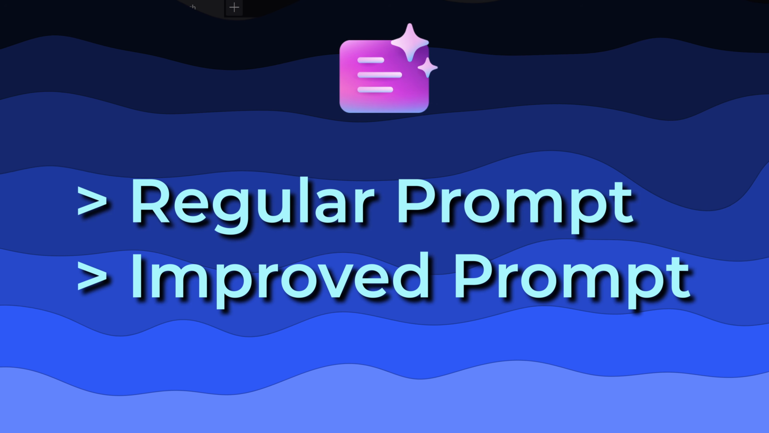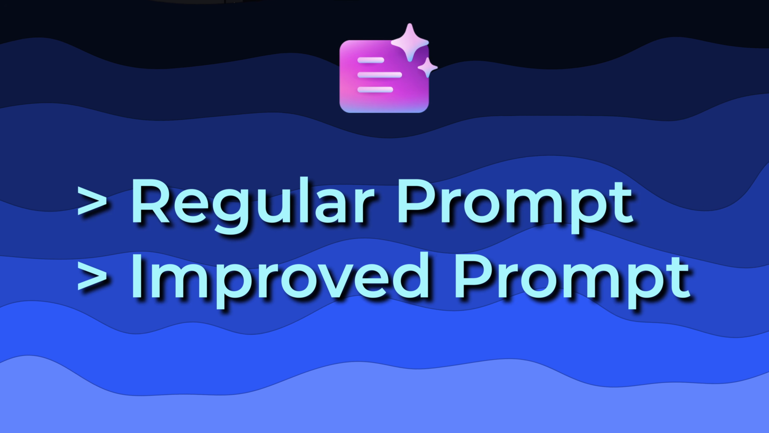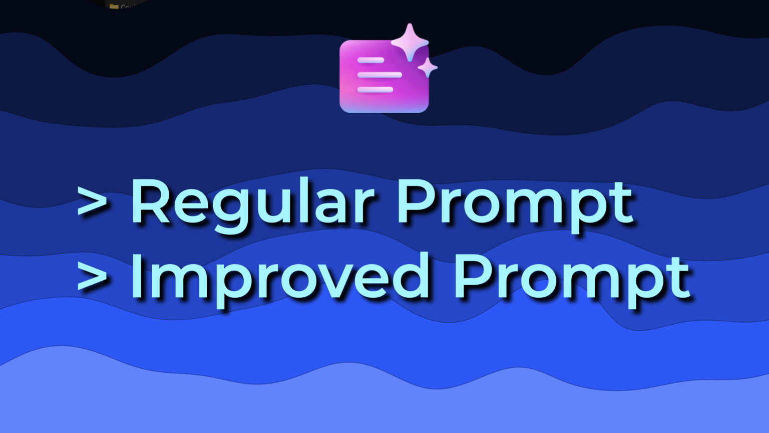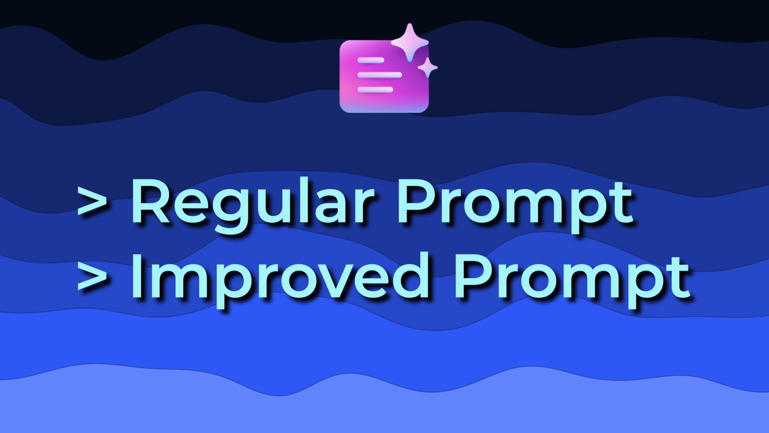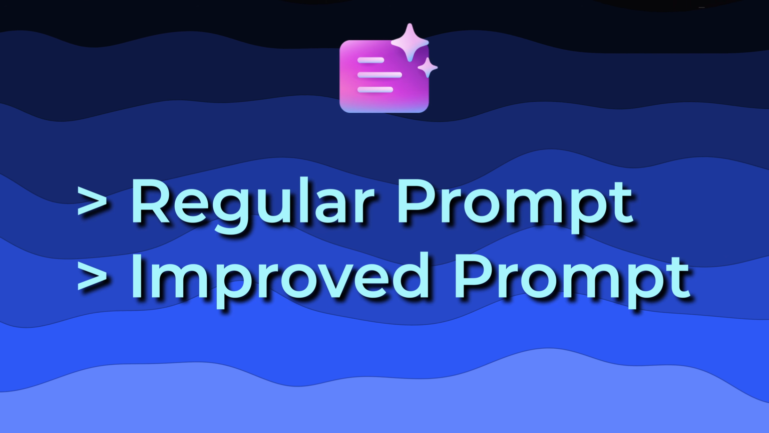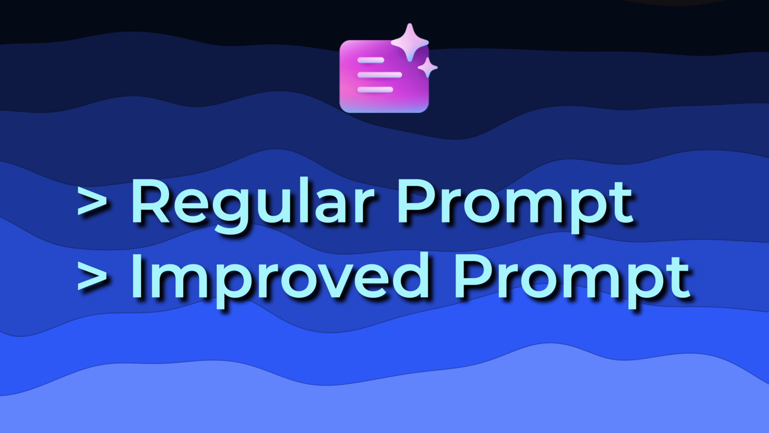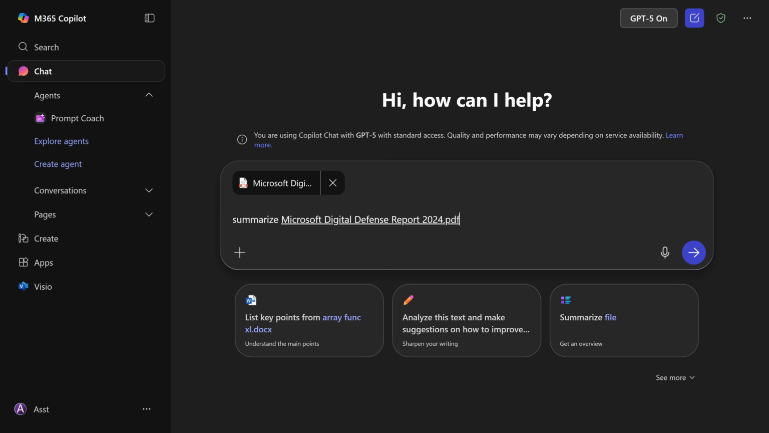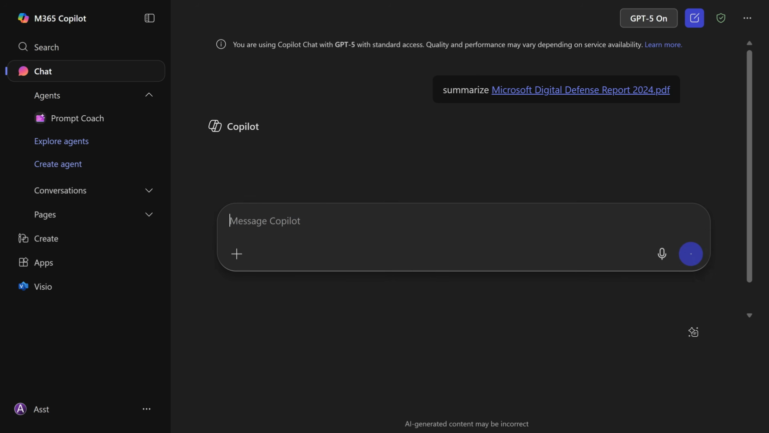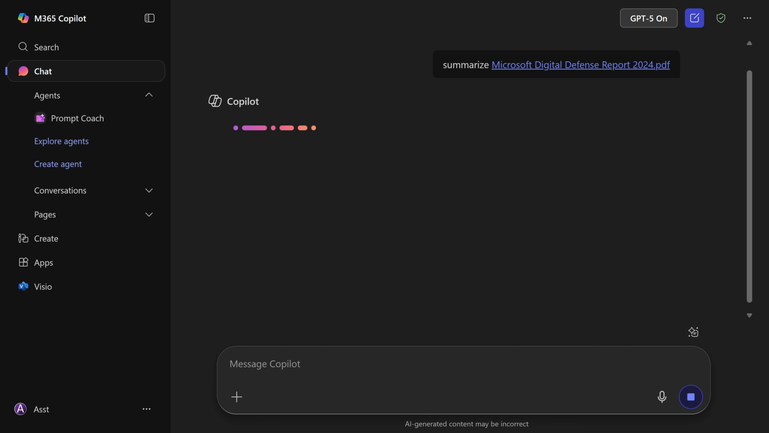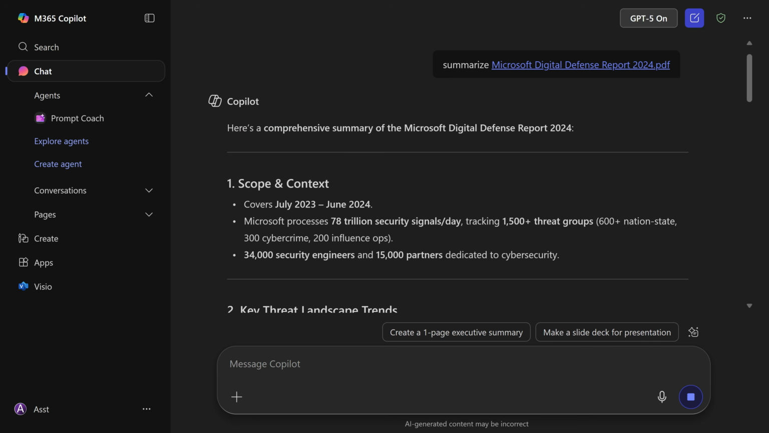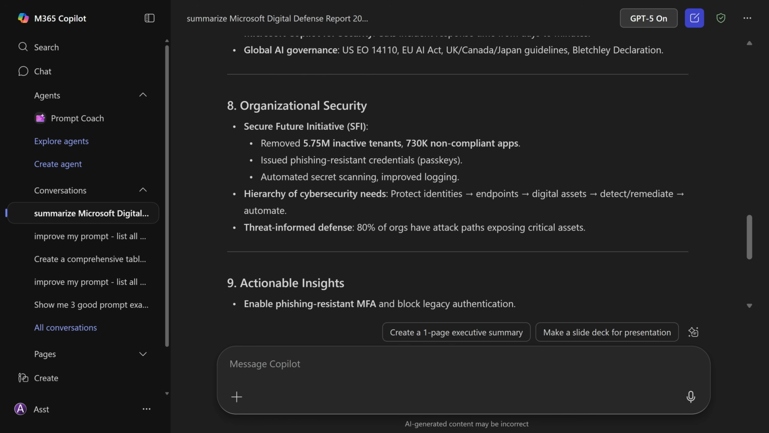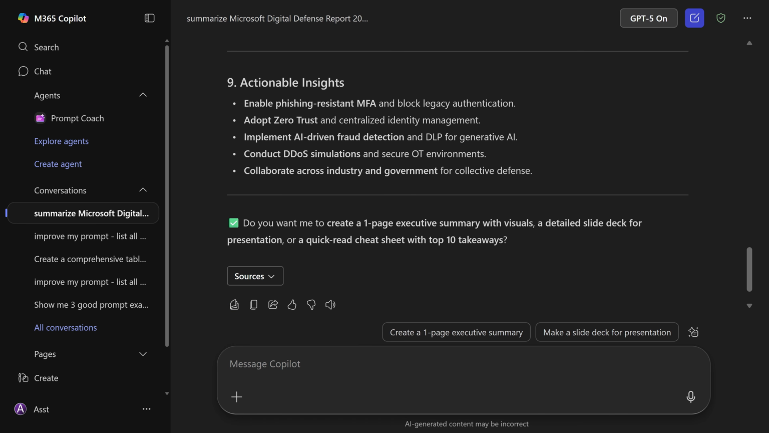We will do it in two steps. First, I'm going to run summary as a regular prompt. And second, we'll improve the prompt using Prompt Coach and run it again, and then see the difference. I'm going to do a simple summary using Copilot. Summarize Digital Defense Report 24. This is how most people would end up summarizing documents. So it's showing me scope, key threats, nation state threats. So it has done a good job of the summary, no doubt.